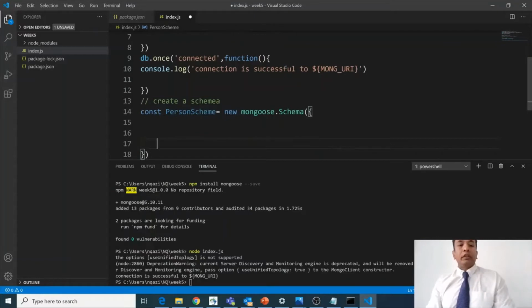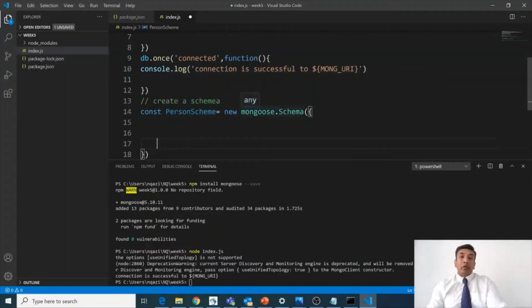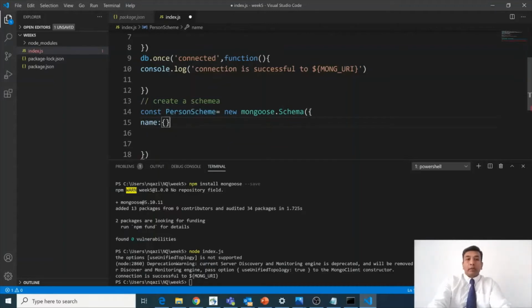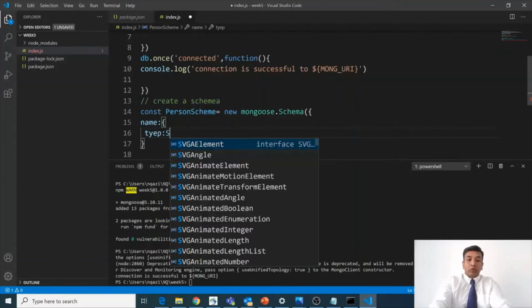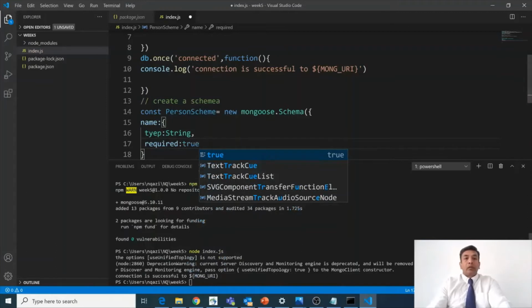So again, const, because I want to make it constant, and personSchema is the name that I want to give it. New, because I want to create a new object, and mongoose.Schema is the keyword offered by mongoose. Here I will be writing down the schema. For example, I will say name colon and then curly brackets, and in the curly brackets I will write the type of this name, which is String, and you know that this is JSON, so I put colon and then comma, and because I want this to be a primary key, I say required. Primary key in the sense that it must be required, not in the RDBMS sense. Required: true. So this is for the name.